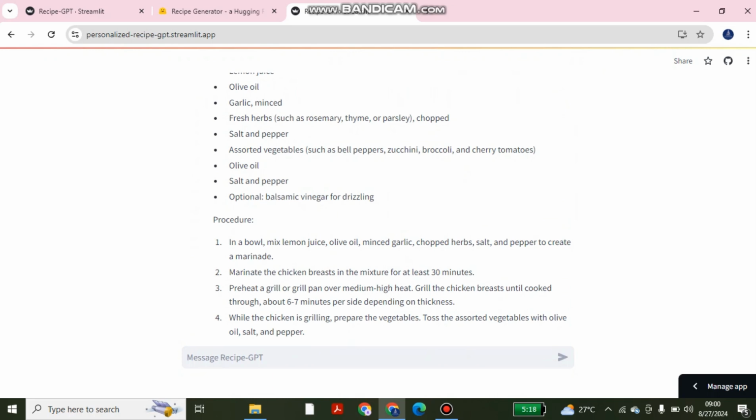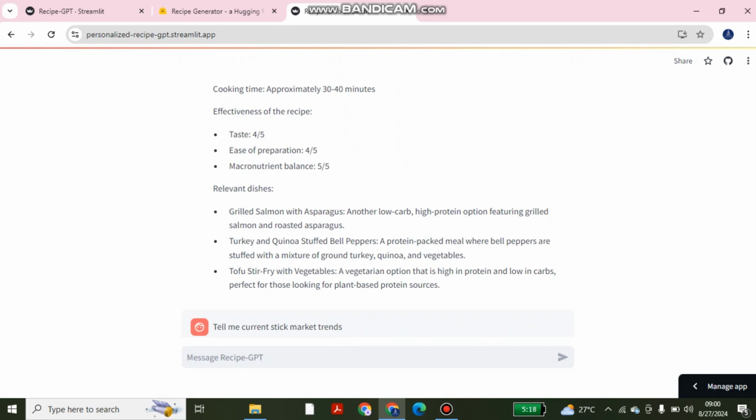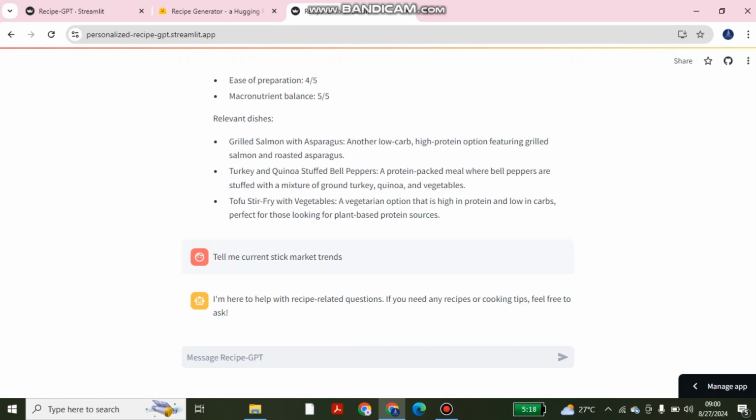I also instructed the model in such a way that it will not respond to any query that is not recipe related. For example, if I ask the model, maybe, tell me current stock market trends, the response is: I am not trained on such stuff, so ask me something regarding recipes.